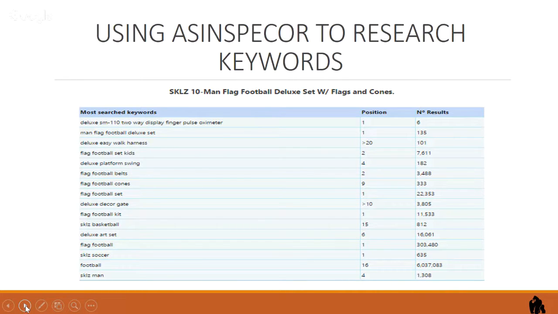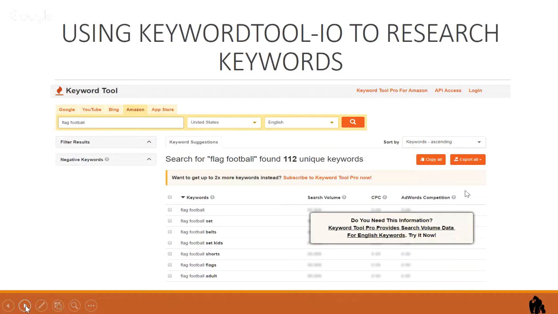So let's jump on to the next one. This is a free one. It's Keyword Tool IO. If you just put that into Google, it will come up, so just jump in. Now, this is the interface. Again, if you want some more information, you can pay for it, but there's no need. Absolutely zero need for any of this. And it gives you the option to, do you want to go through Google?